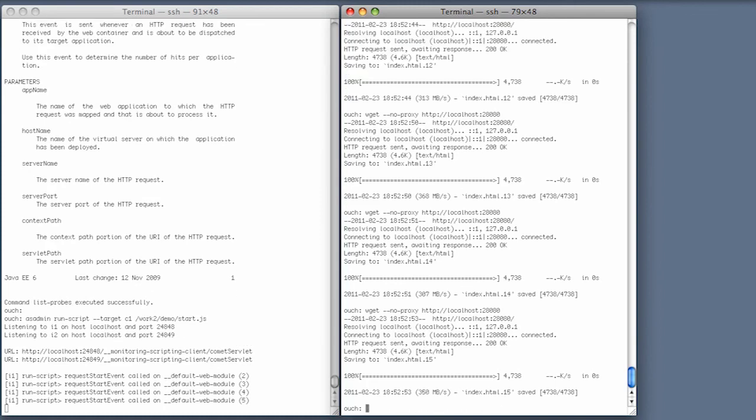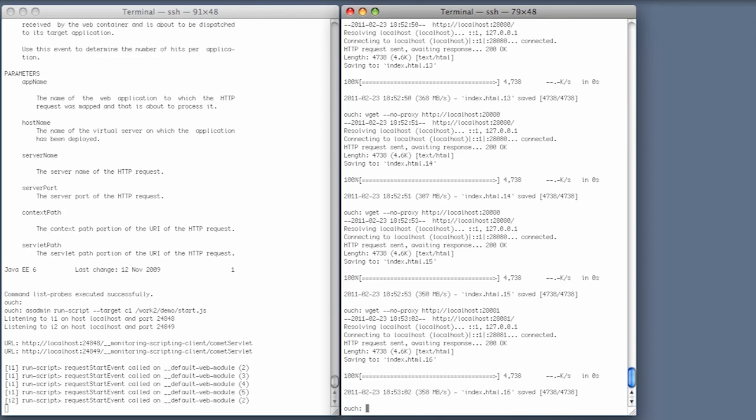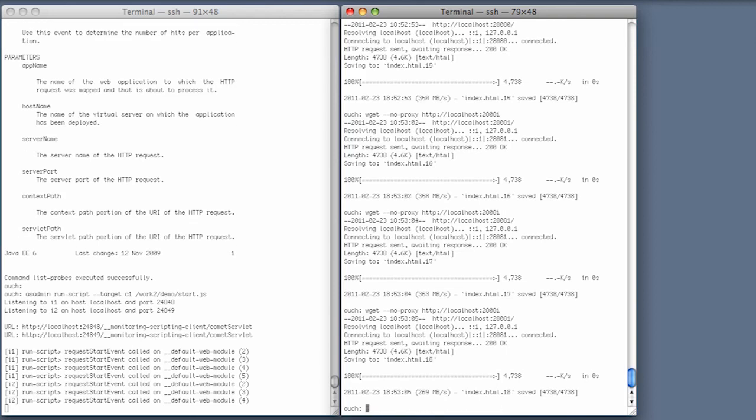And we can do that a couple times. We can also do the other instance, which is listening on 28081. That's our instance 2. We do that a couple times. So both instances have the probes activated. So as you can see, the listener in the JavaScript is invoked and prints a message each time the service is accessed. Combining the monitoring probes with JavaScript provides a powerful interface to tailor the monitoring of your GlassFish deployment to your specific needs.